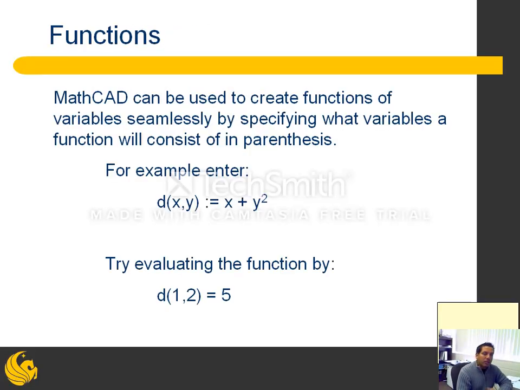Functions. Okay, so we're coming into the second part of this lesson today, in which we're going to talk about different functions in MathCAD. First of all, let's talk about the fact that you can define your own functions in MathCAD, which is the main ability of MathCAD. You can define a function that can mean anything, or you can just define a mathematical function for the sake of defining a mathematical function.